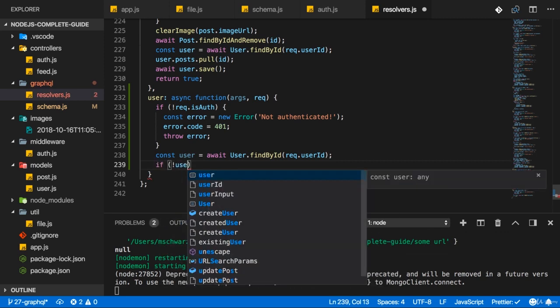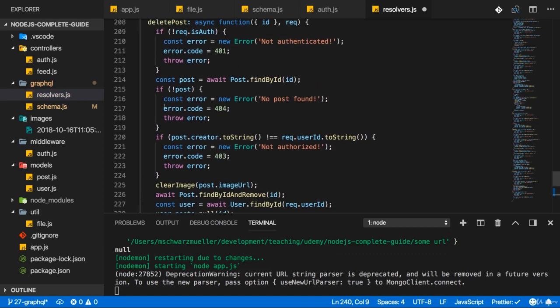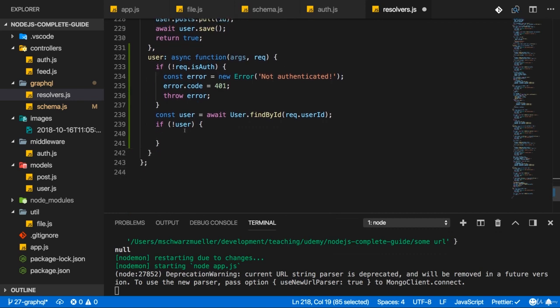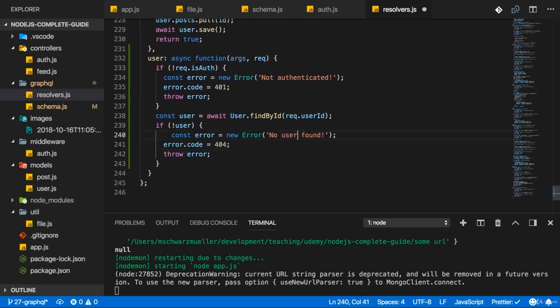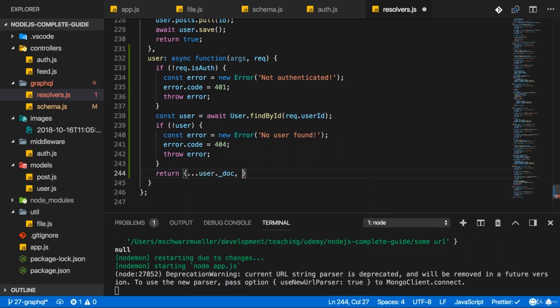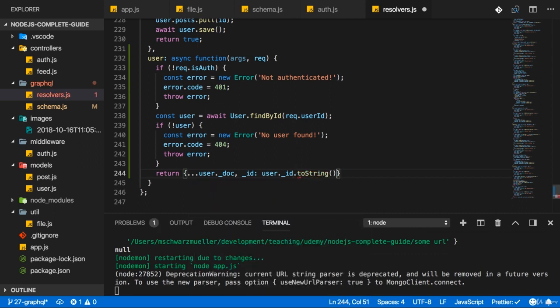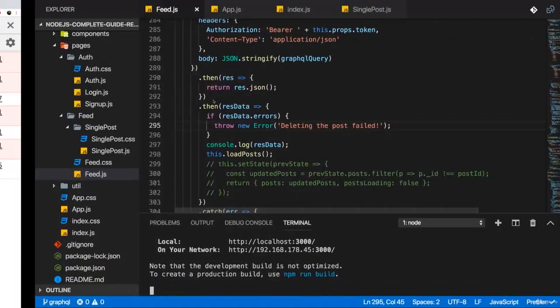So if I find no user for that ID somehow, then I will basically do the same I did when I found no post. I'll return an error, no user found. If I do have a user though, then I will simply return a response, and that is my whole user data. I just will make sure to replace the ID with user._id.toString. So I can now theoretically fetch all the data about a user I'm interested in. But obviously I'll implement that in a way that I only fetch the status.